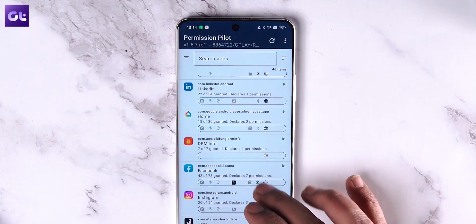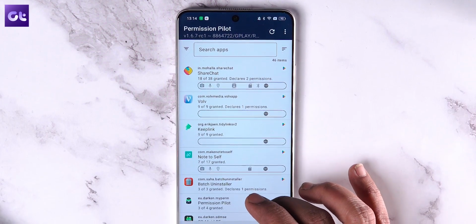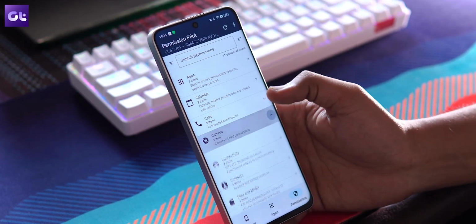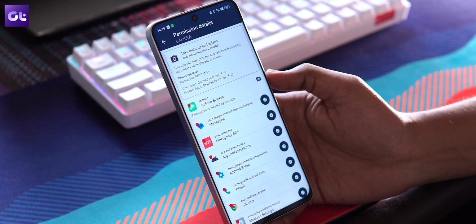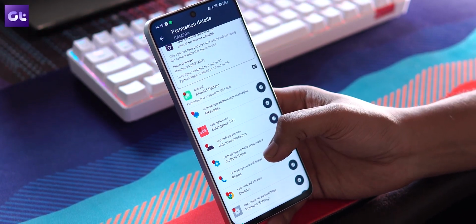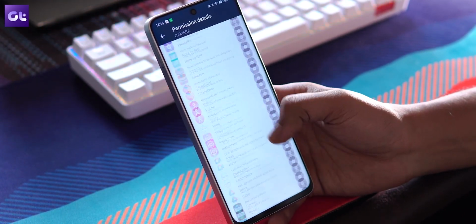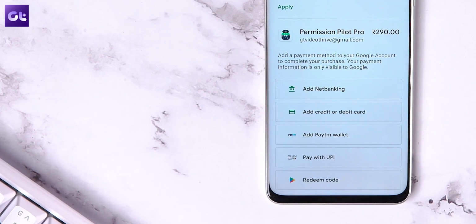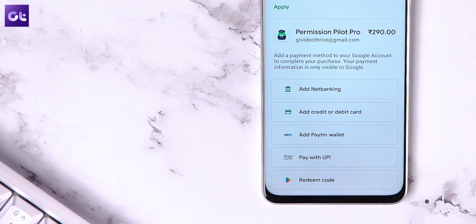You get to see a list of all the installed apps on your phone along with the permissions you have granted them. Further, it also displays a list of permissions and all the apps that have been granted access to it, like calendar, call logs, camera, etc. The app does have ads, but they do not interfere with the usage, and buying a pro version will remove those ads.